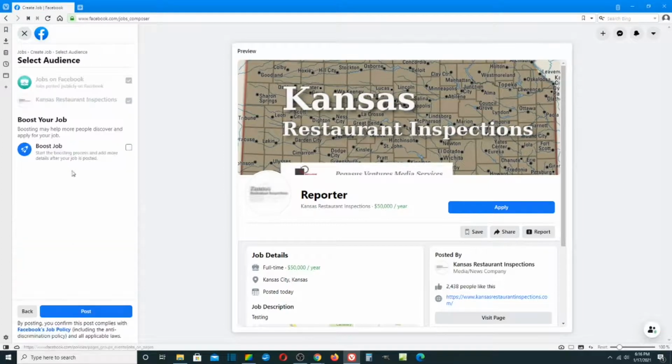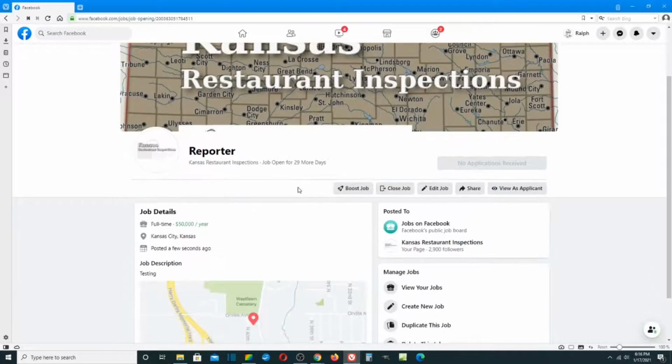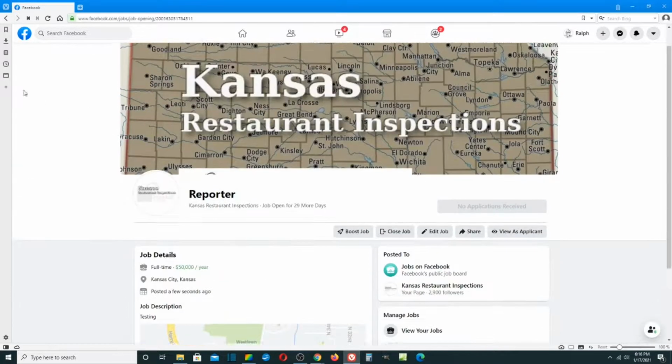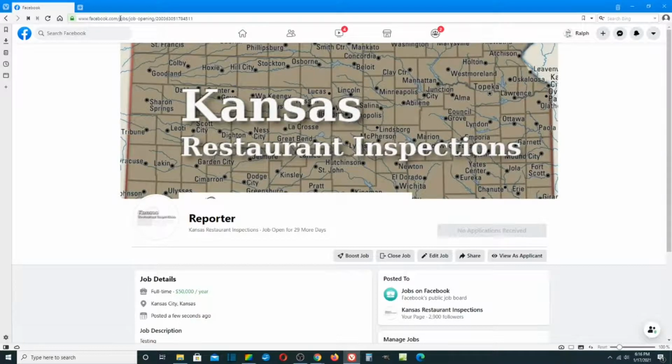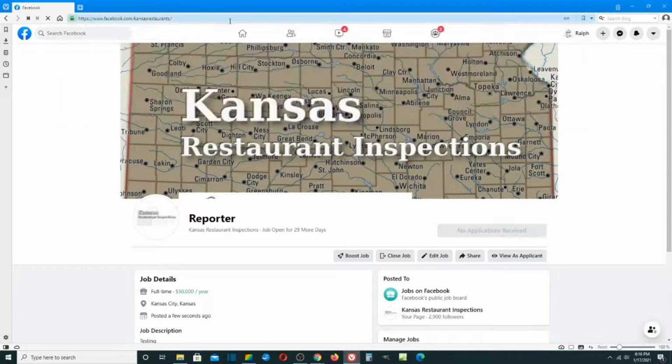Click next. You don't have to boost the job. This will show your ad anywhere in the area. So it'll go on your Facebook page, and it will also go in the listings that Facebook has online. So if you're looking for a job in Kansas City, it's going to show up in the Kansas City listings, as well as on your Facebook page.